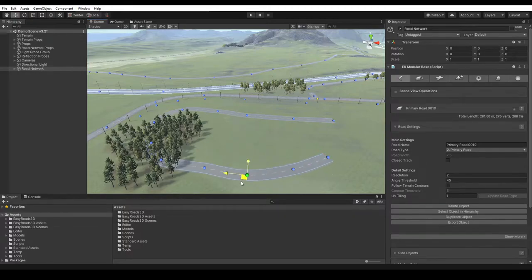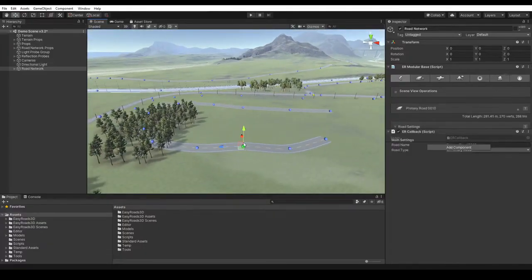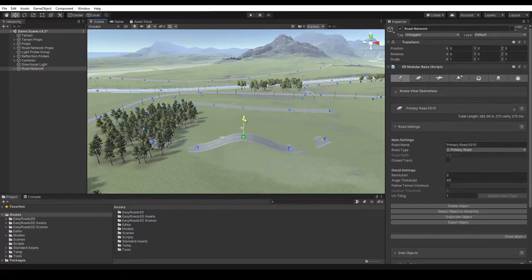We can move markers also upwards, remove markers with Shift-R, insert markers with the I key, and change other road properties. We will look more into these options later.